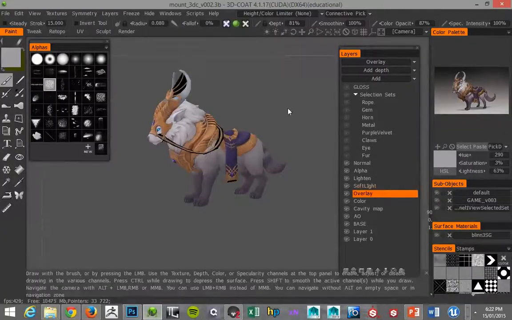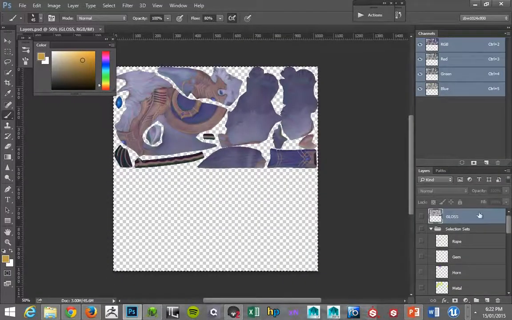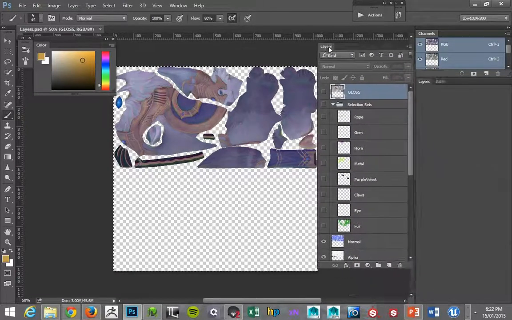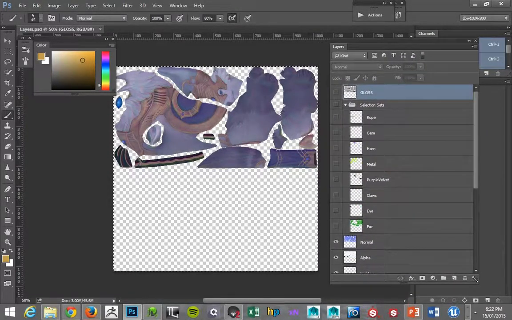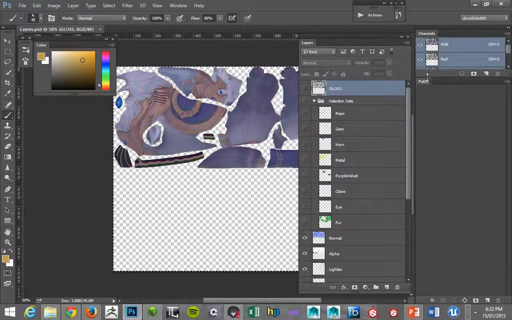So from 3D Code, I've just hit Control P to send my document to Photoshop, and I can start to create some of these maps.